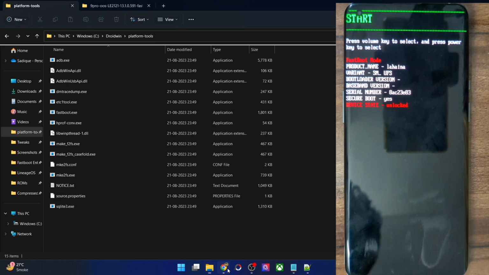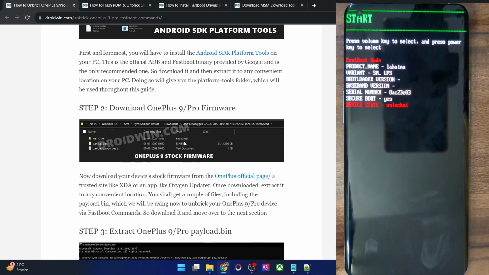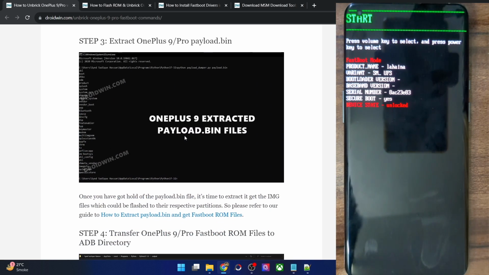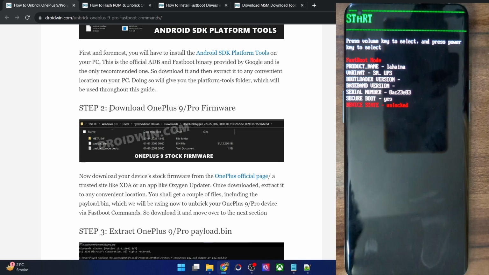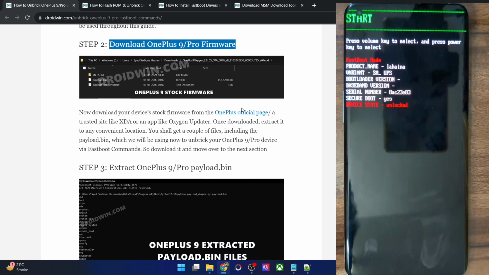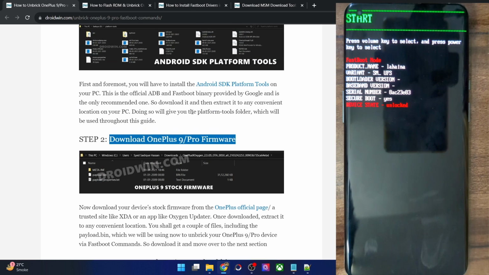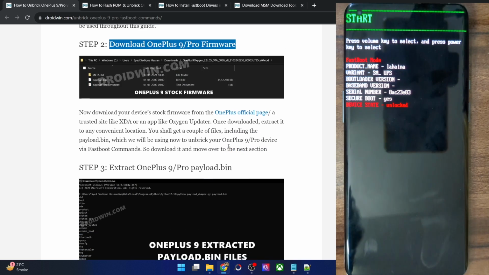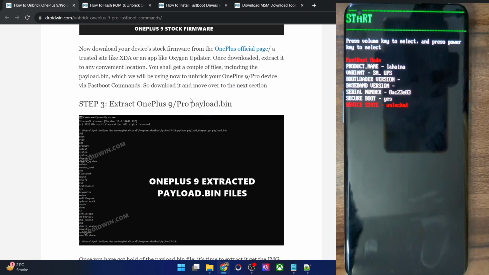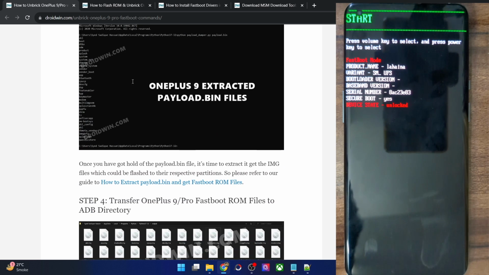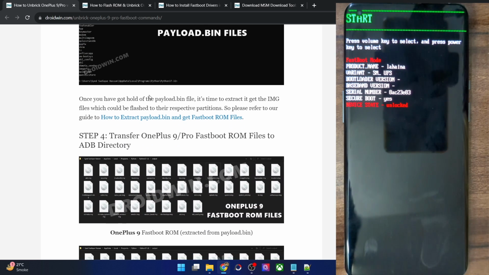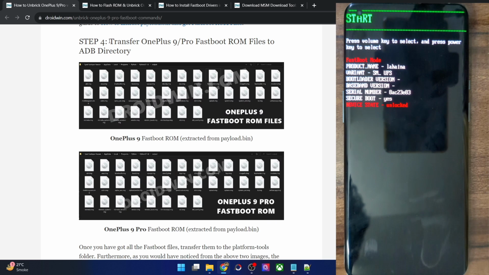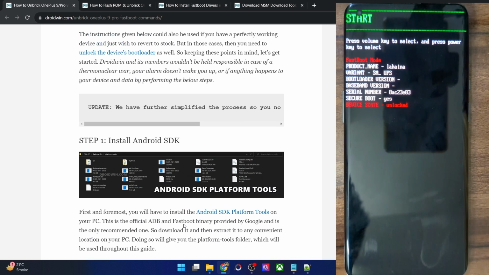Once that is done, your next course of action is to download the firmware and extract the firmware. You could skip all these steps because I have the Fastboot ROM itself in the IMG format. So you don't have to download the ROM or even extract the payload.bin file. You could easily skip step 2 and step 3, and likewise, you could also skip step 4 as well.